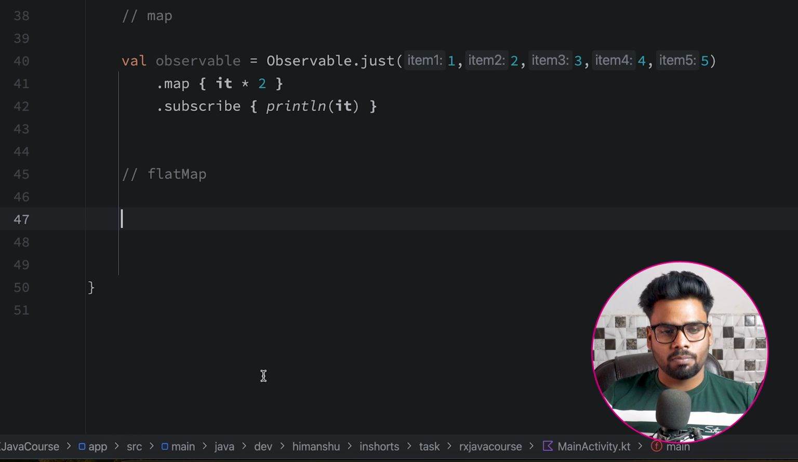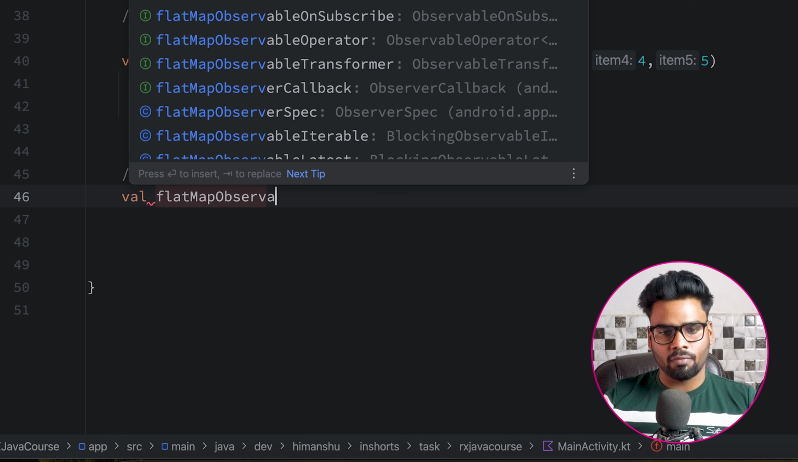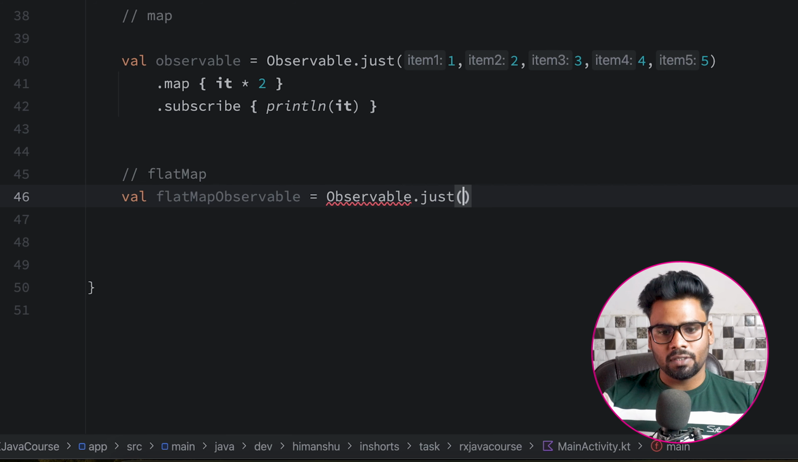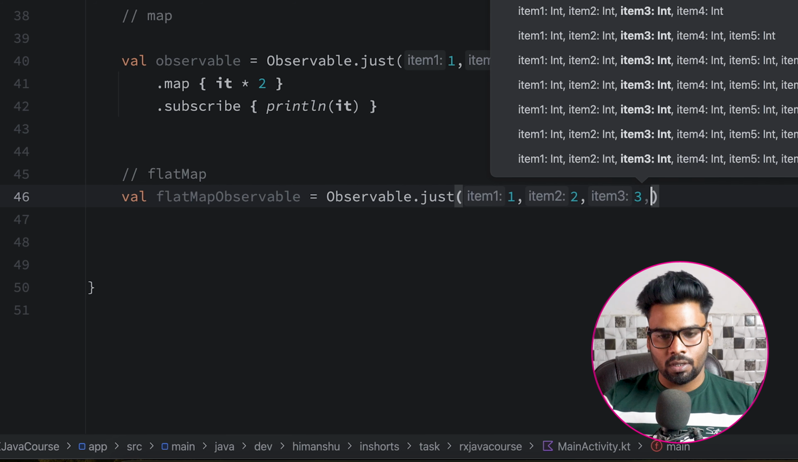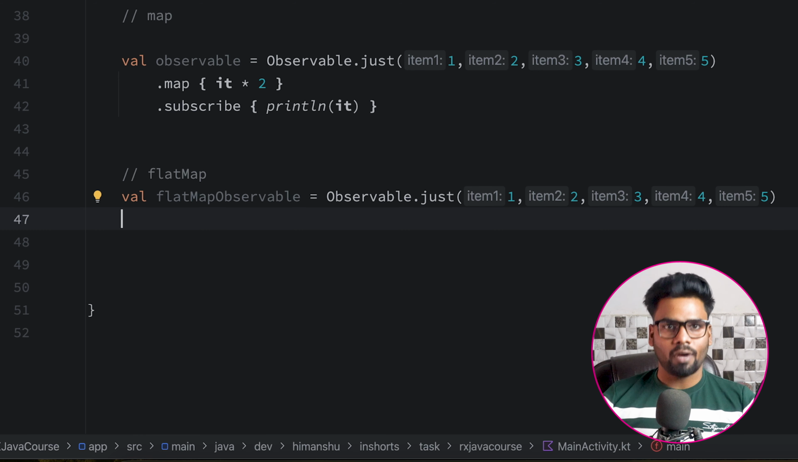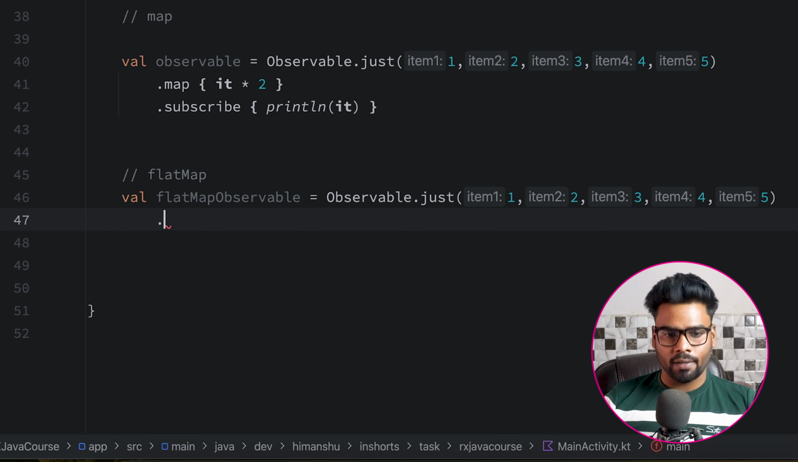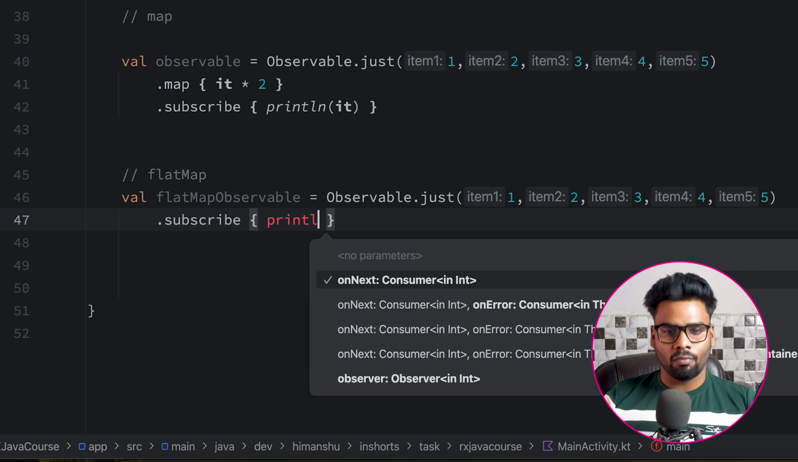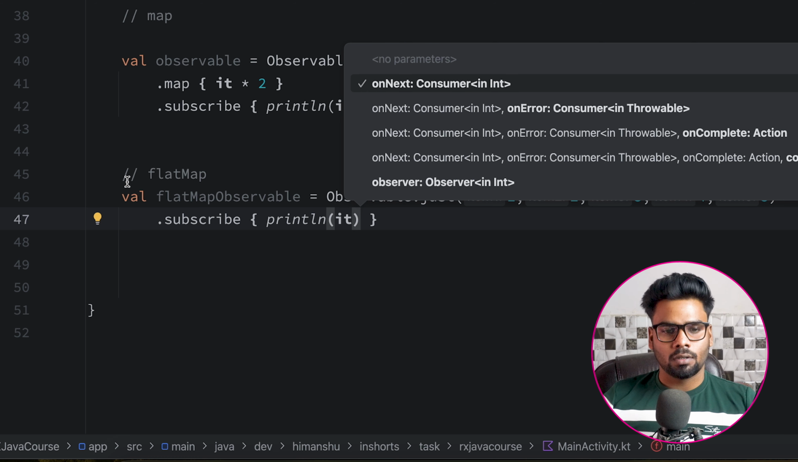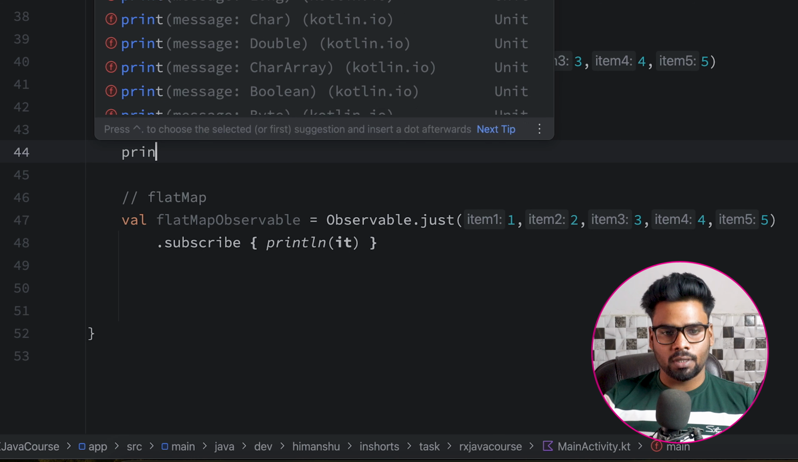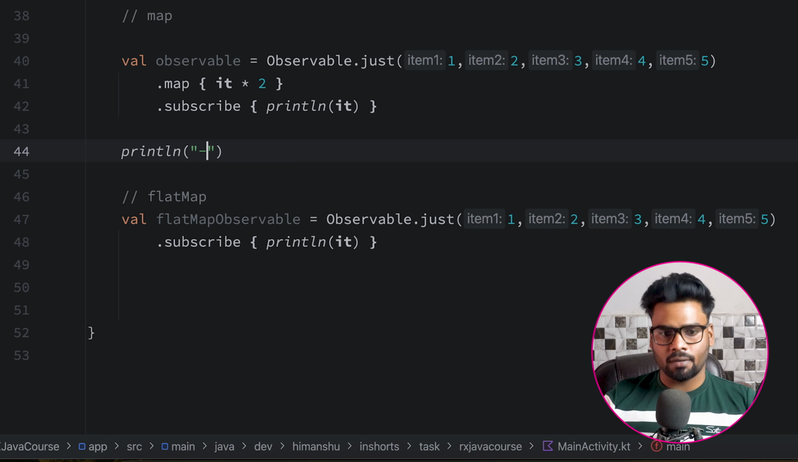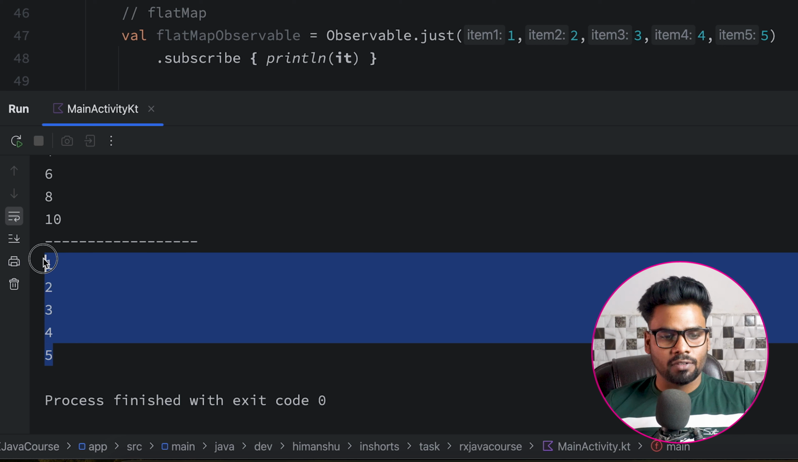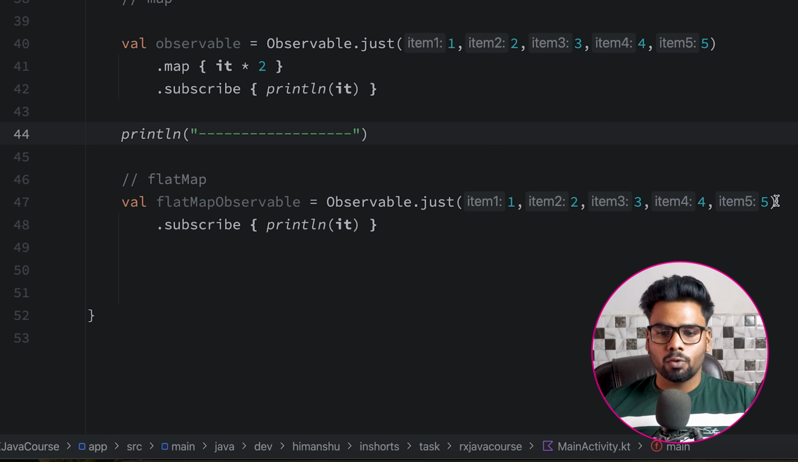Cool. So just below our flatMap comment I'm gonna create an Observable.just, and in this we have 1 2 3 4 5. This 1 2 3 4 5 will represent a user ID. Use subscribe and print the values one by one. And just before our flatMap I'm gonna use println just to differentiate between our map and flatMap. Execute it. 1 2 3 4 5, which is correct. Okay, so now I want to use flatMap.